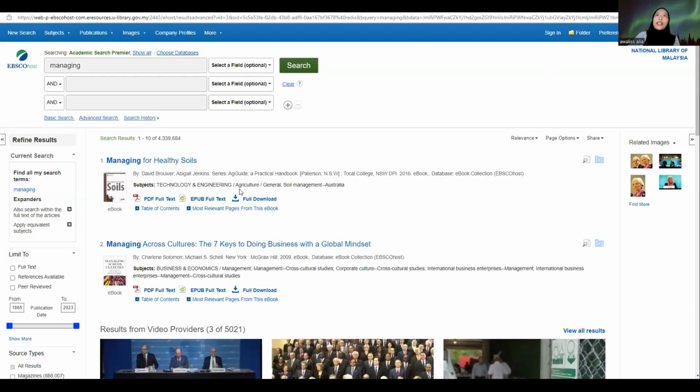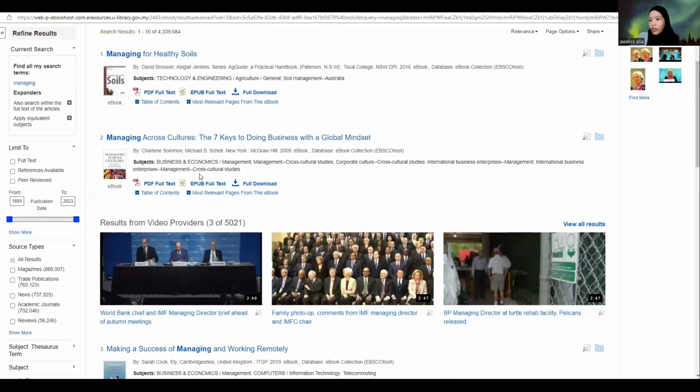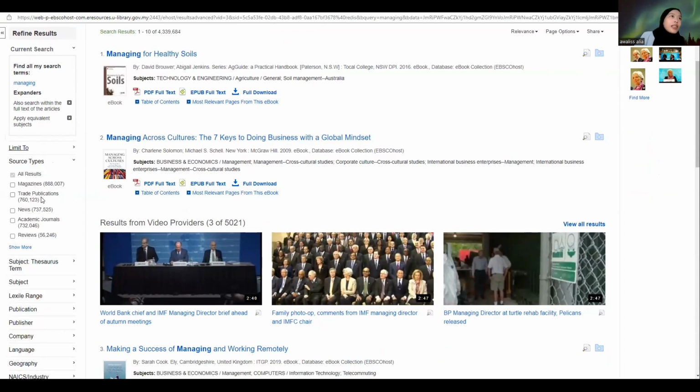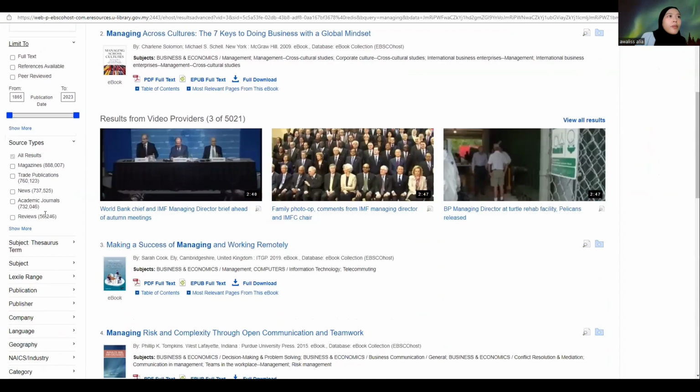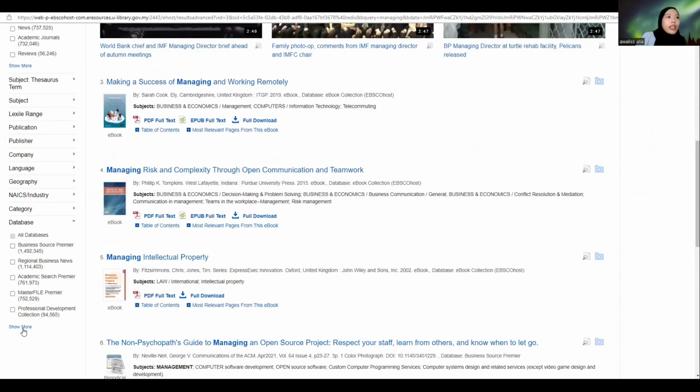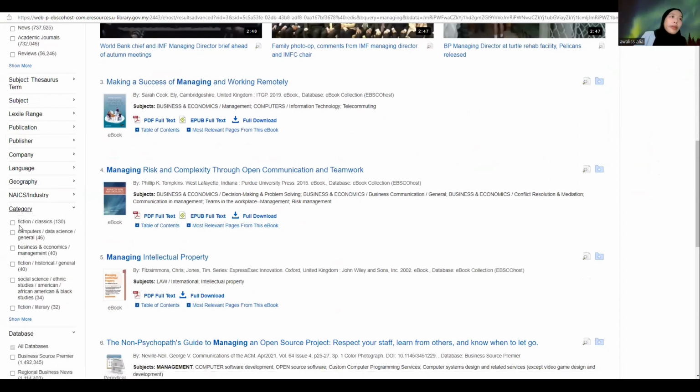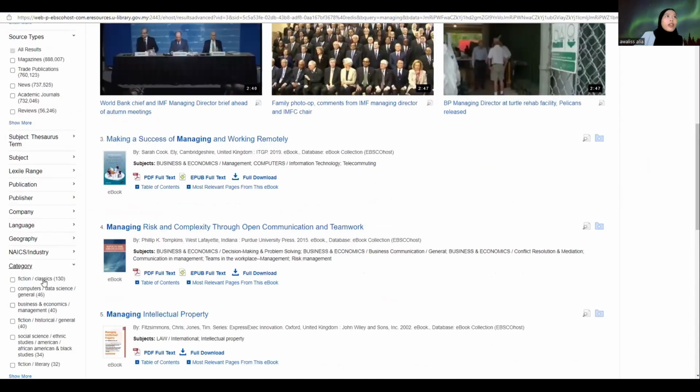So basically, these are the results that I have searched in the previous video, and this is the left pane where you can refine the results. You can limit to full text, magazine, news, academic journals, and everything. This is the source type. This is the limit. There is a variety of options you can click. You can also find based on the category, either fiction or classics, computer, and everything.